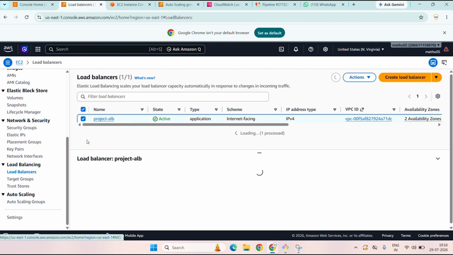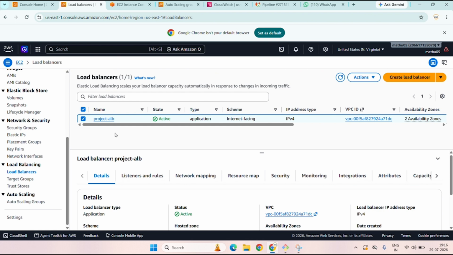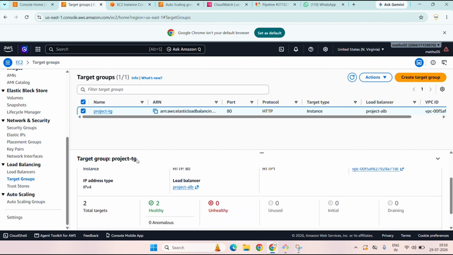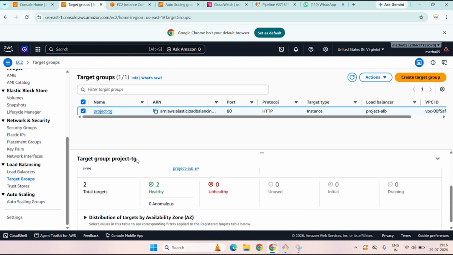application load balancer. This is the project ALB, which I created for this project. The load balancer receives requests from users and distributes them evenly across all healthy instances. This improves application performance. Next, go into target groups. Here you can see whether instances are healthy or unhealthy. If the instance is healthy, it passes the health checks. If it is unhealthy, then it did not pass the health check.